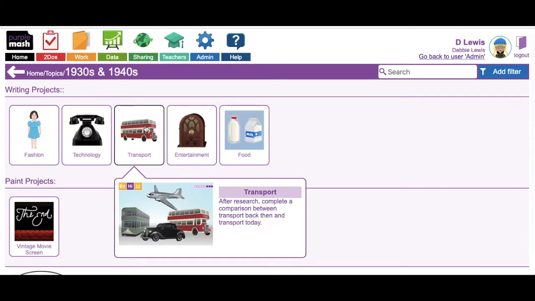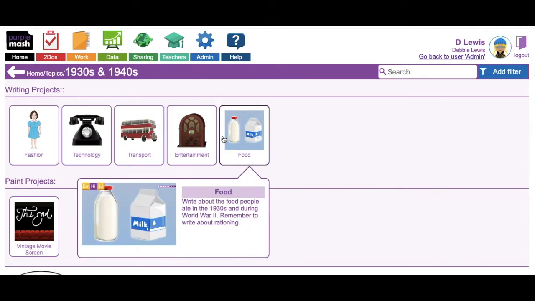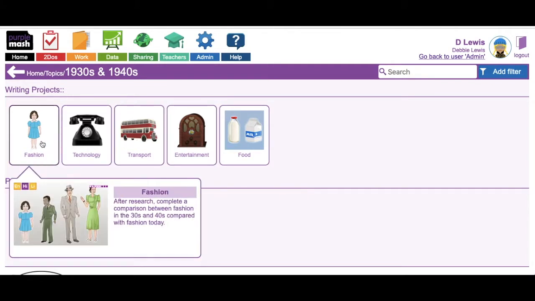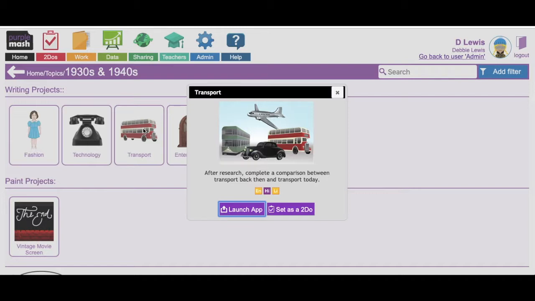So I click and open the folder, and inside I find a number of different activities that have already been created for me. I'm going to look at transport. I've already looked at it. I know that it's something the pupils can do at their own level of ability, so I don't need to differentiate it. What I'm going to do is just set it as a to-do by clicking on this button here.